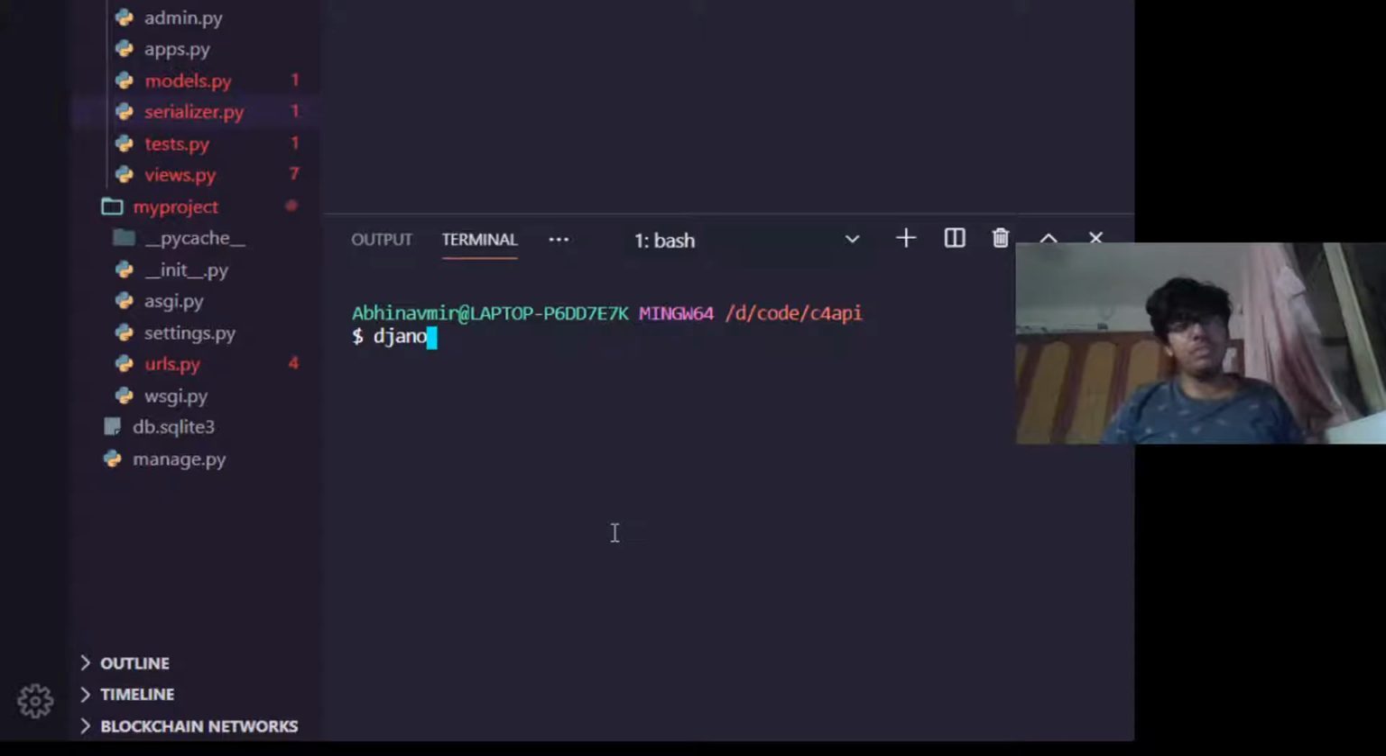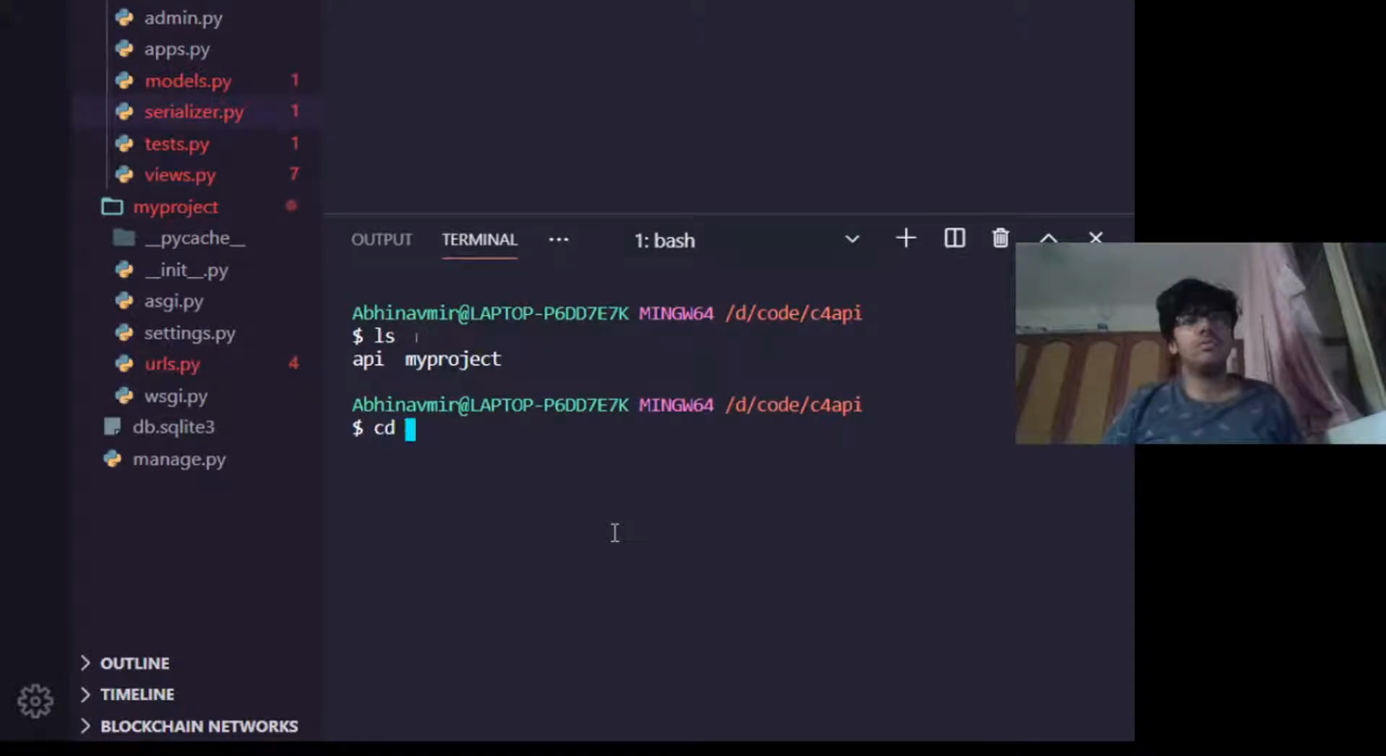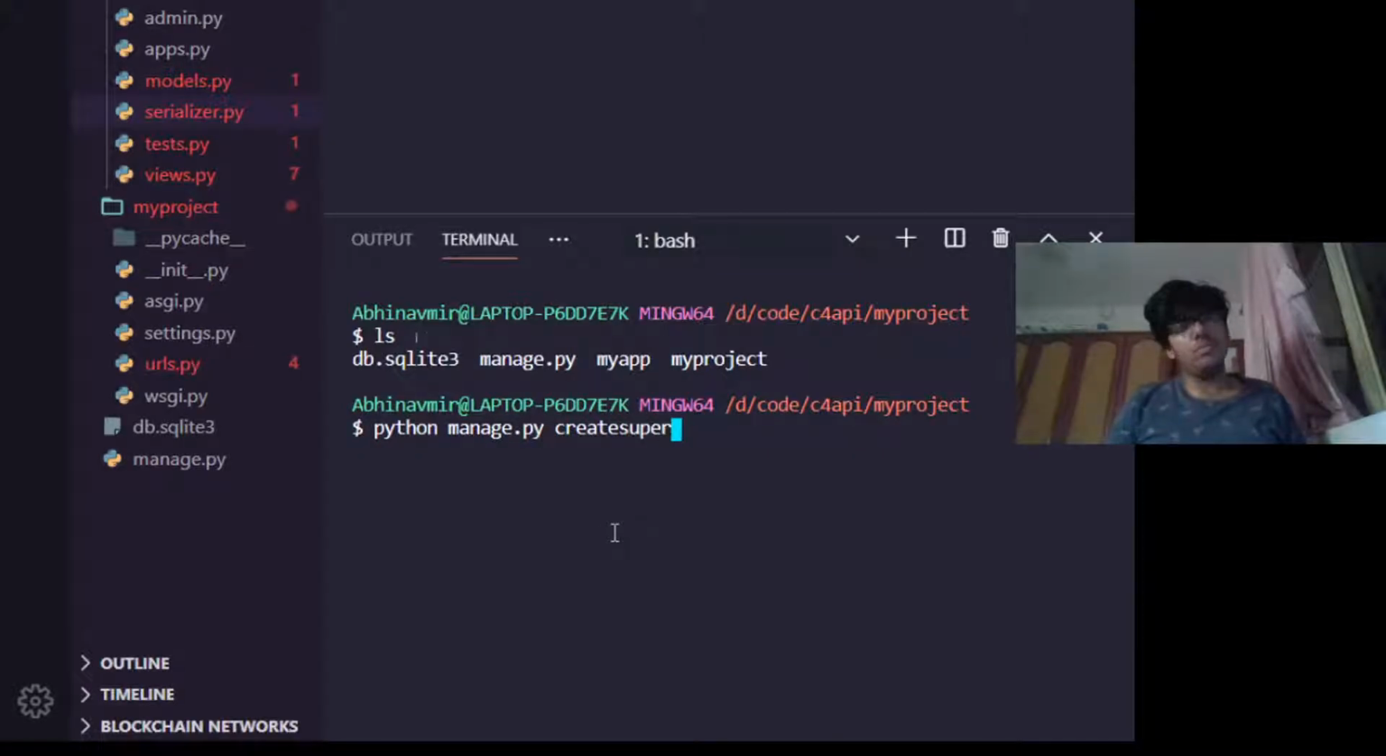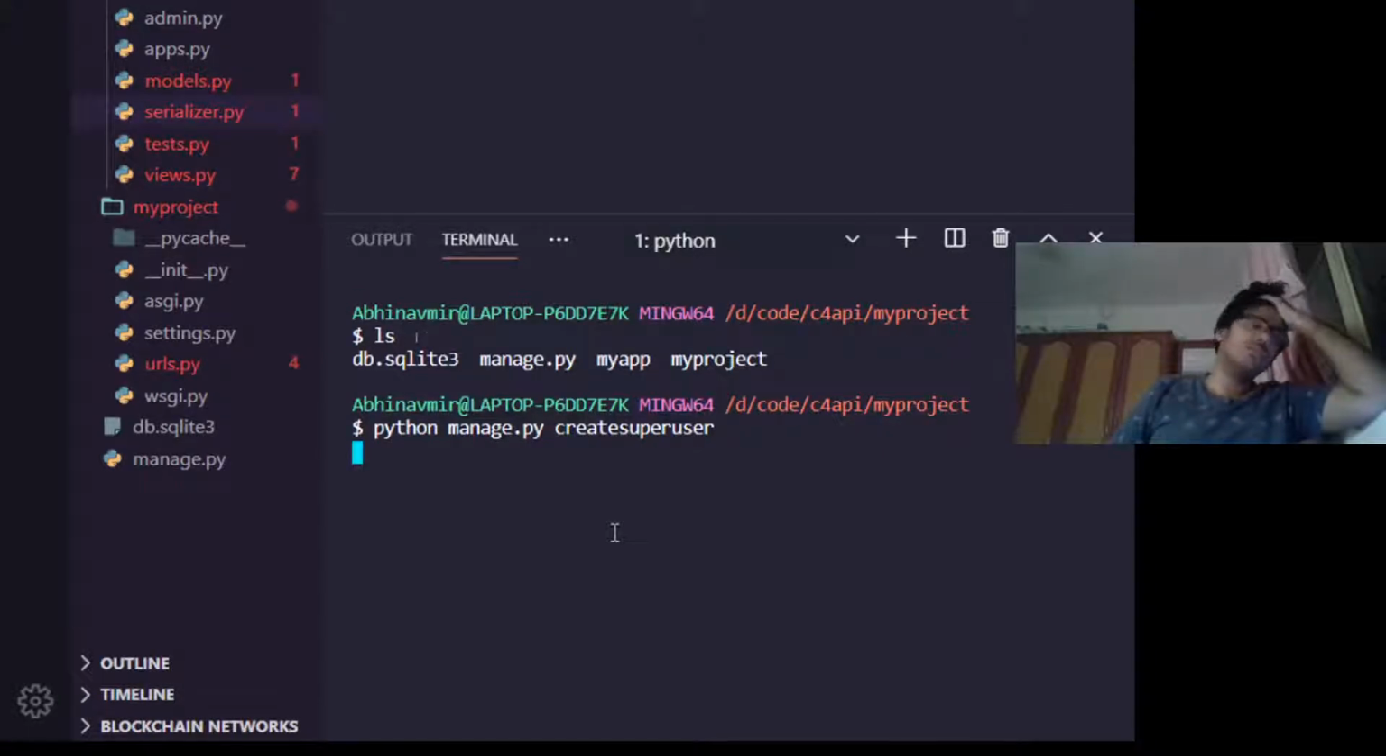So what should it be? Django? Sorry, no. First get into manage.py, createsuperuser. I'm basically just gonna create a superuser.